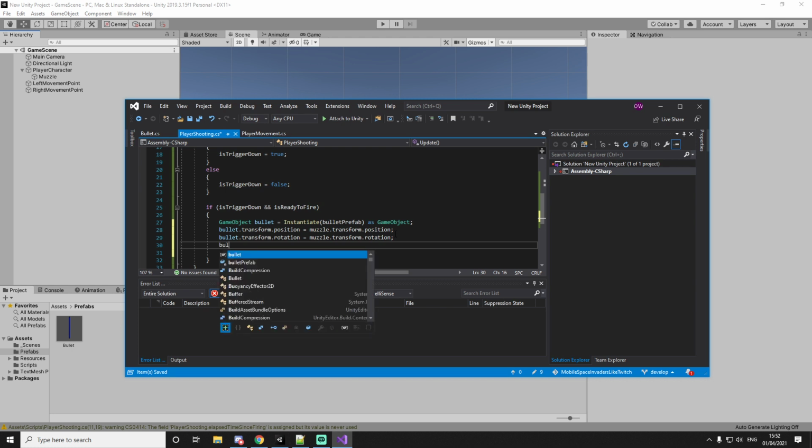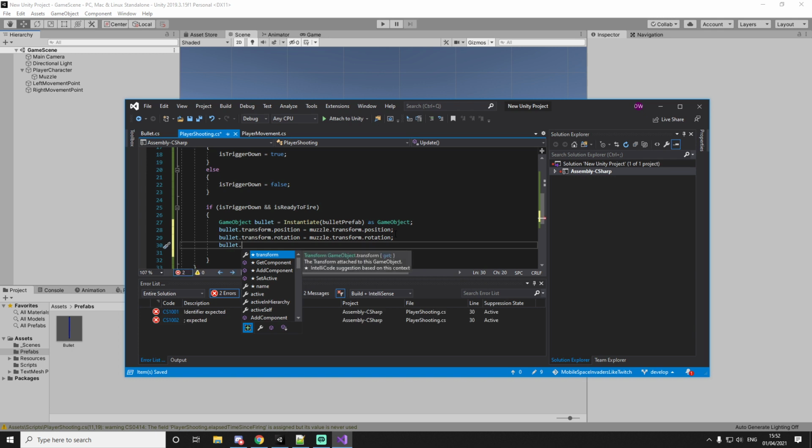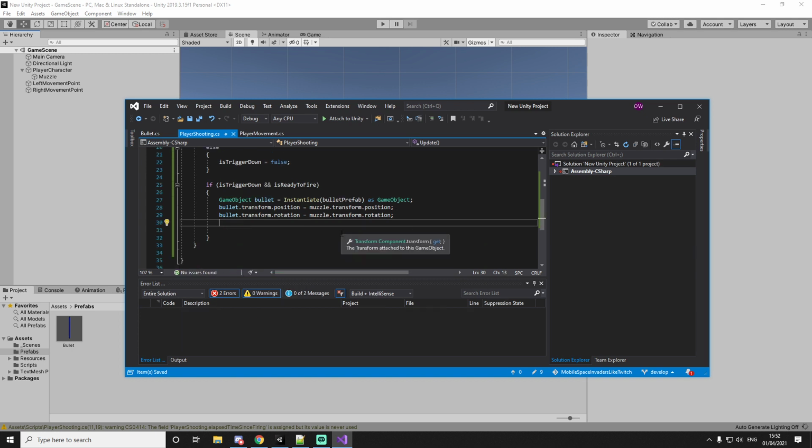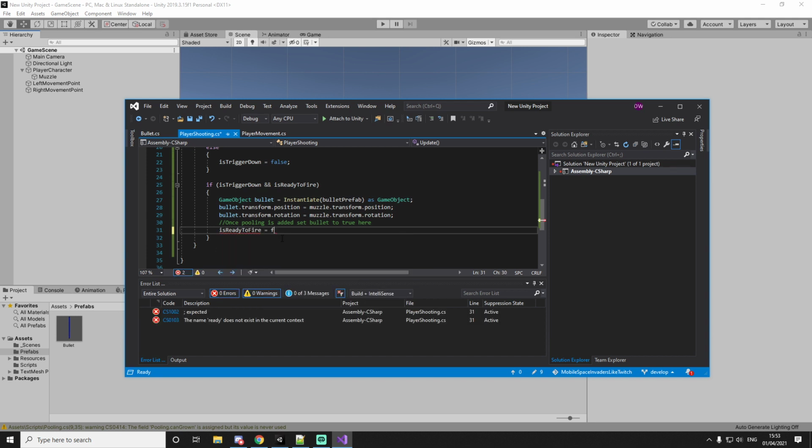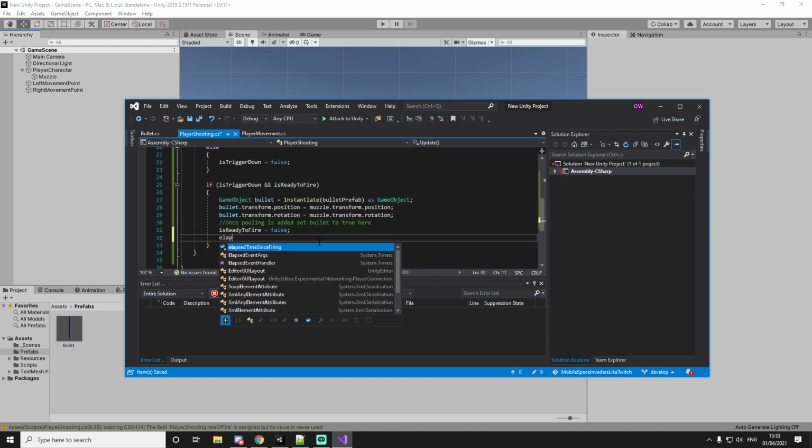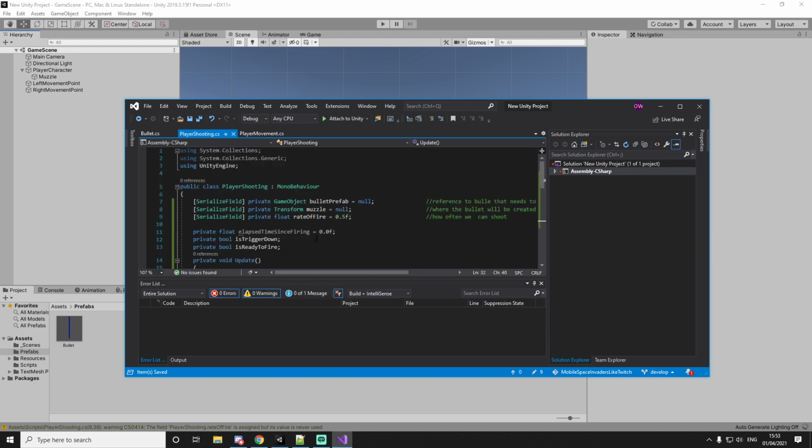So we do bullet dot, actually the bullet will be active because we're not pulling just yet. So once pulling is added, set bullet to true here, like so. I'm getting slightly ahead of myself already. And then here is where we set ready to fire is equal to false. And elapsed since firing is also going to be a 0. Of course, we're not using it just yet, but we will soon.